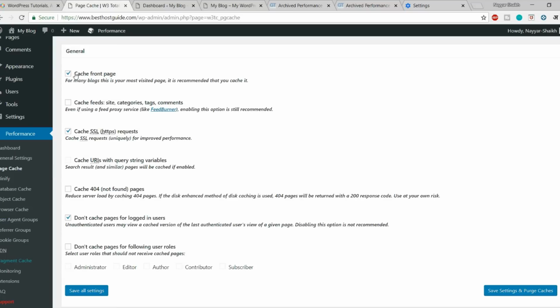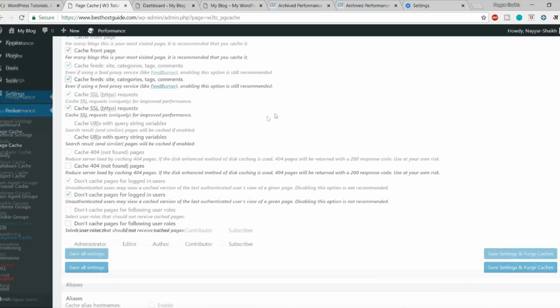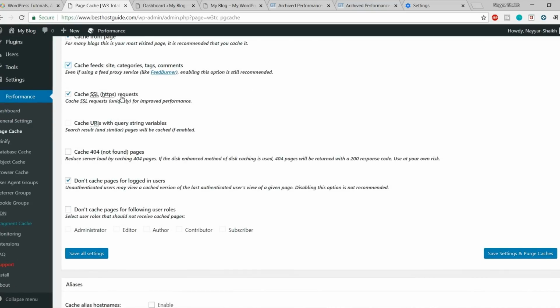The first option over here is cache front page. So do you want to cache your front page? Obviously we do want to cache our front page. So make sure this thing is tick mark over here. Do you want to cache the feed, site, categories, comments? Yes, we want to cache them as well. Now cache SSL HTTPS request. Now for this you might require this SSL certificate. So if you have SSL certificate over here, which is the secure socket, you can simply tick mark this thing.